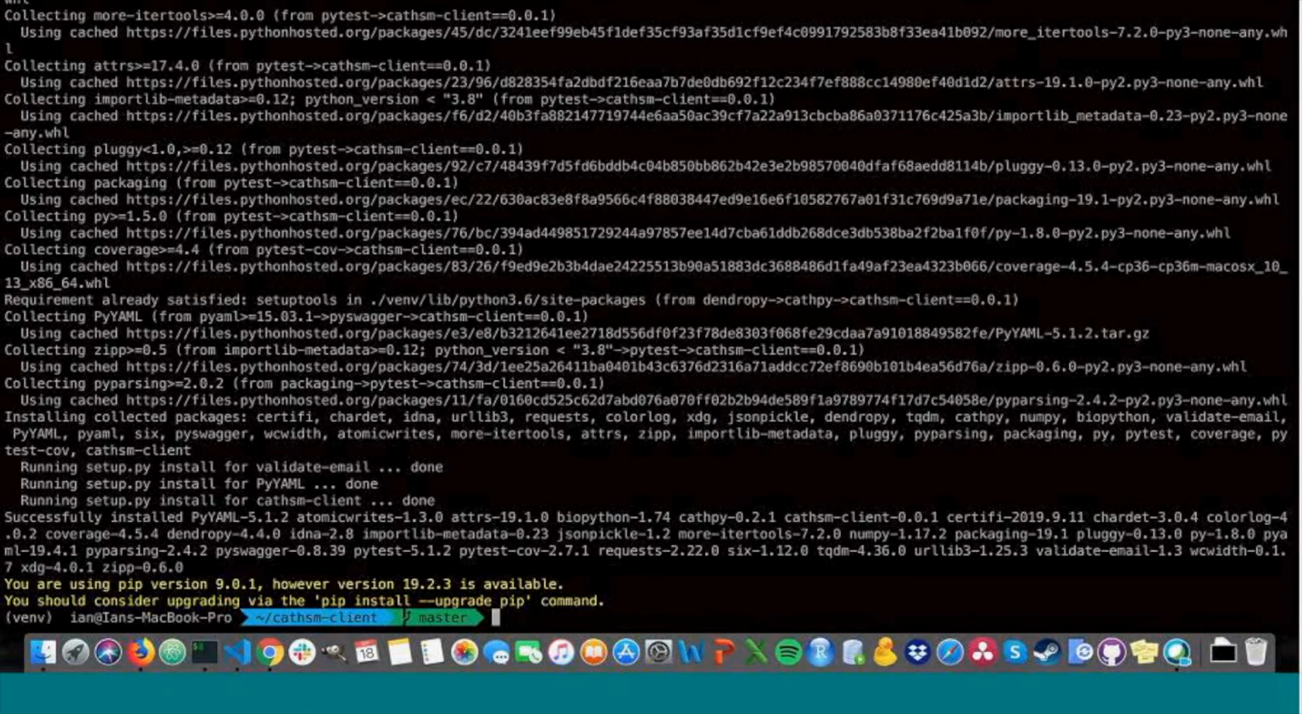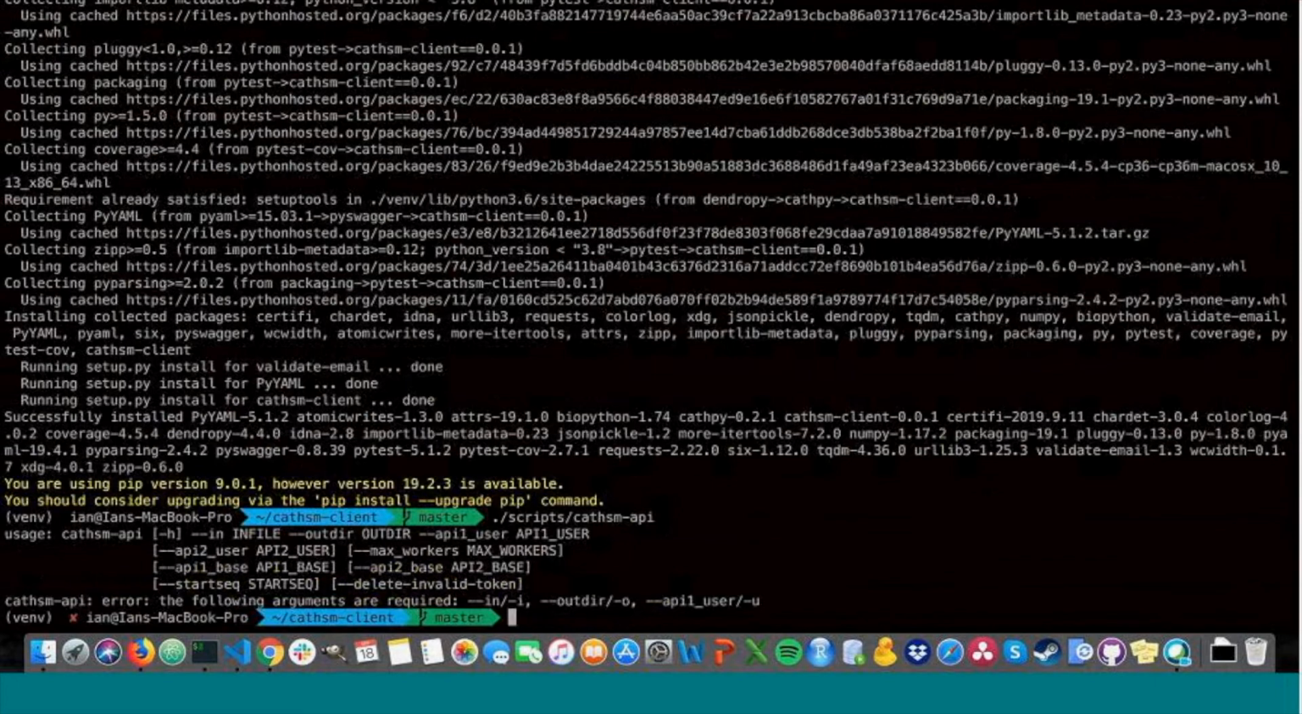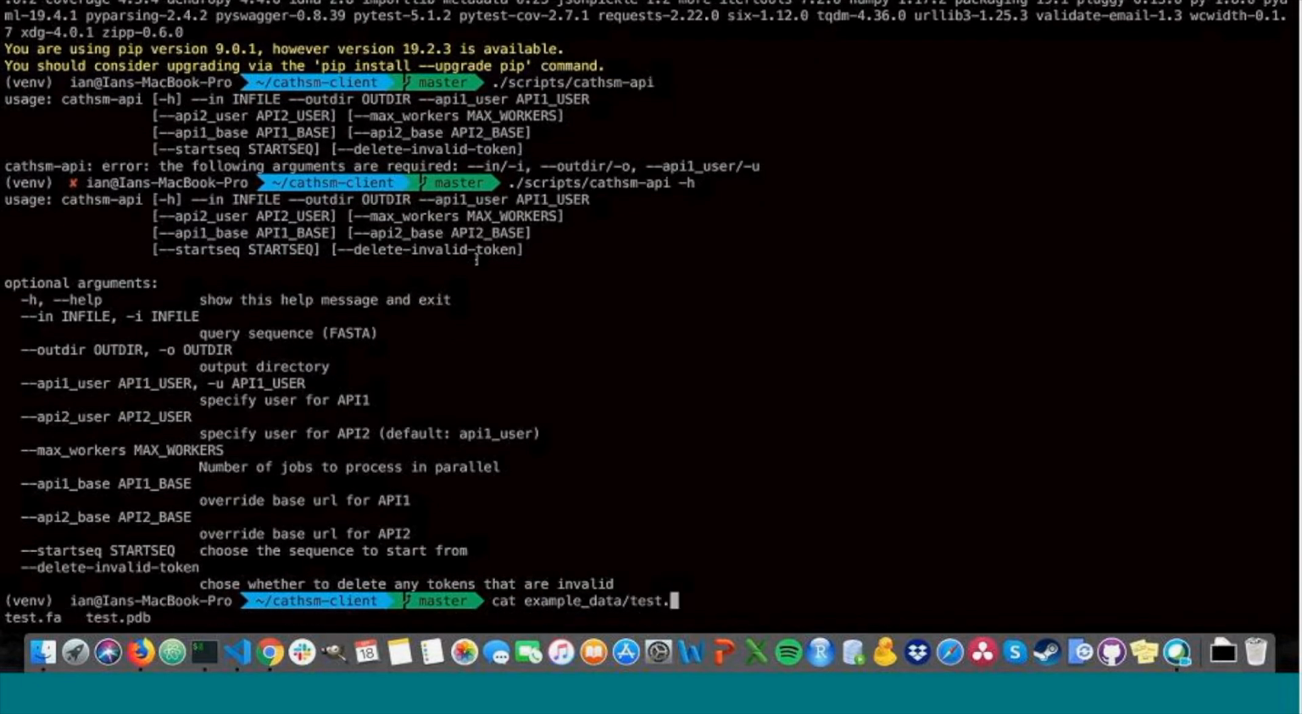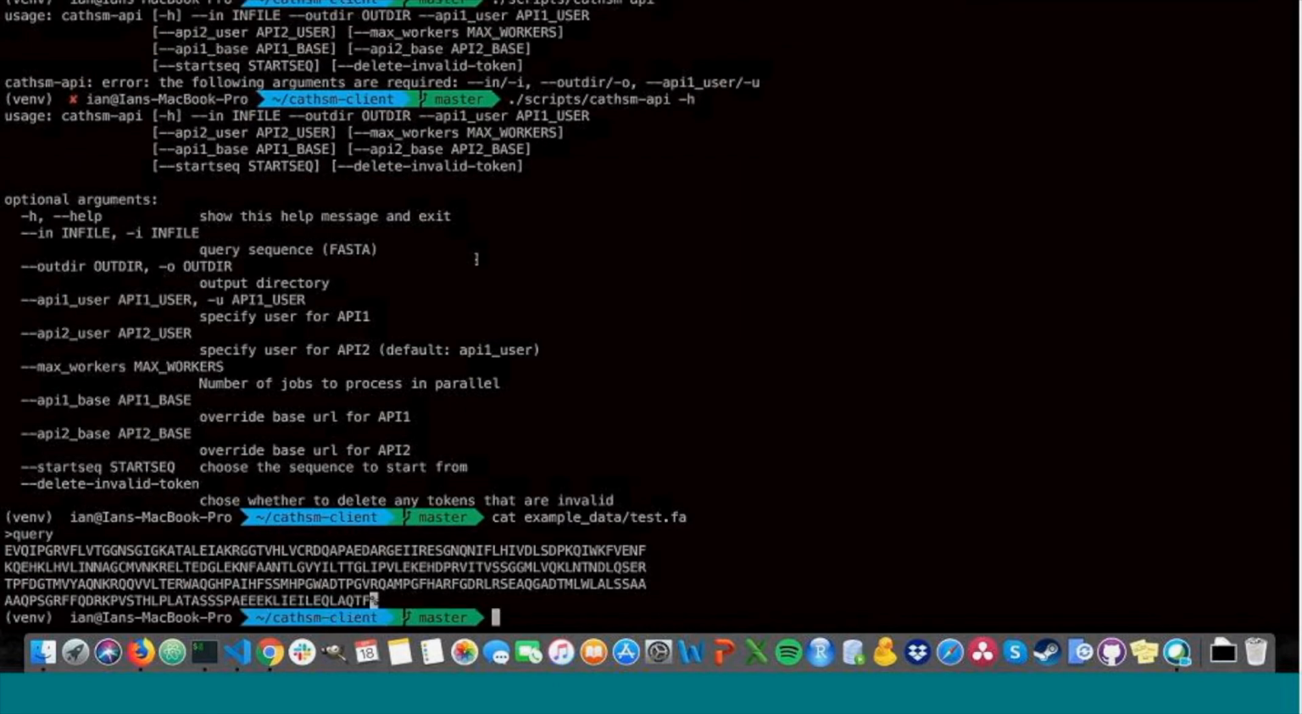So now I've got the dependencies installed, and I should just be able to have access to one of the scripts. So this is the script. If I show the usage, this gives you effectively access to the pipeline. There is some example data within this. Let's have this one. This is just a simple protein sequence in a FASTA format. So if I were to take this, I can say what the input is going to be, which is this test.